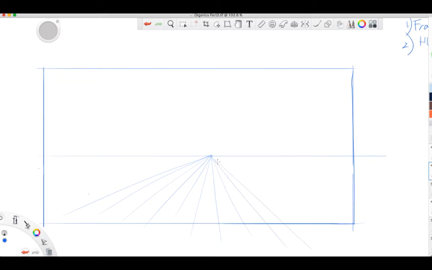Give me a second here. Yeah, I got to stand up off this so it's a little bit easier to see. Okay, and let me go the other direction here.